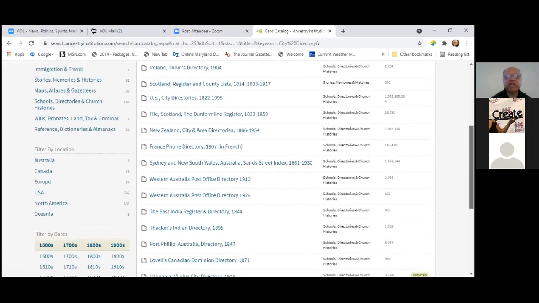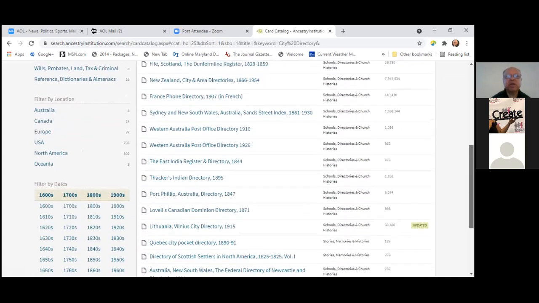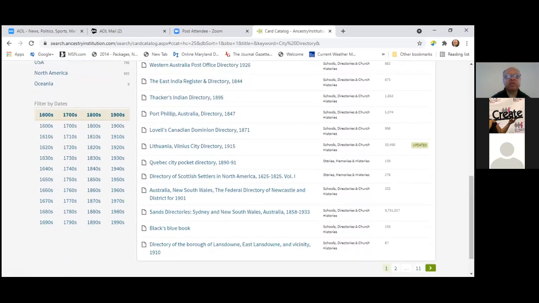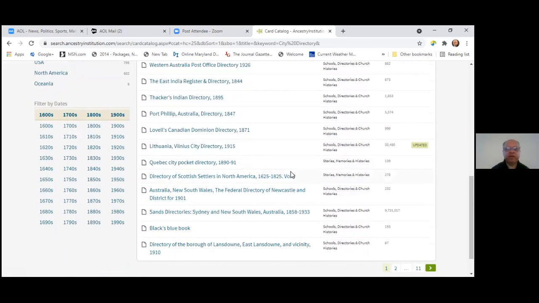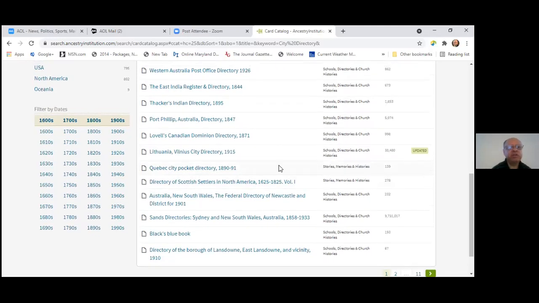So you see all kinds of city directories, registers, directories in this case. So if I wanted the Quebec city, I'd go to Quebec here. So again, this is a much larger view of the collection itself in terms of directories. And you could, in fact, filter by dates, even with this one here.